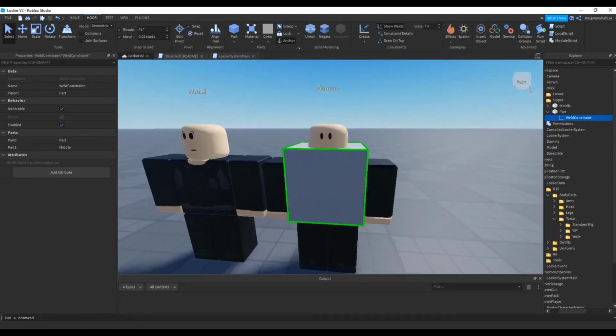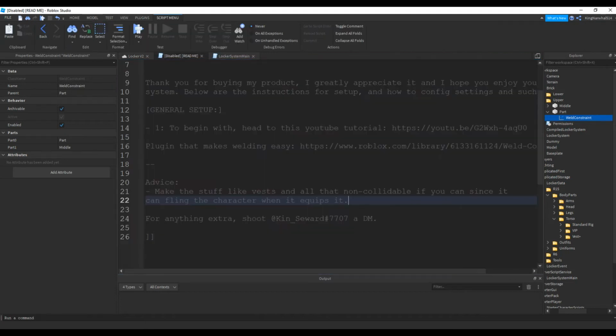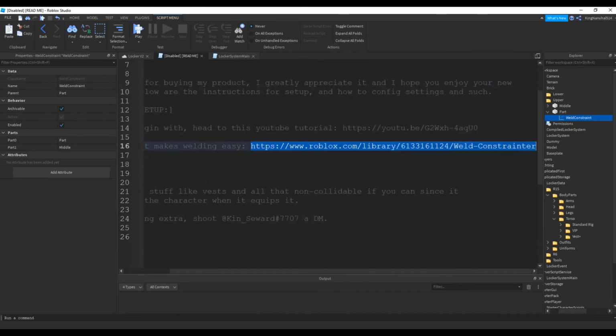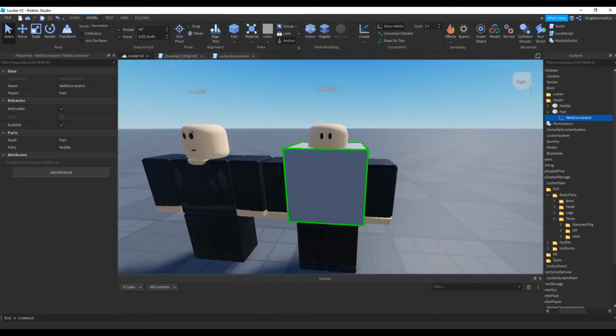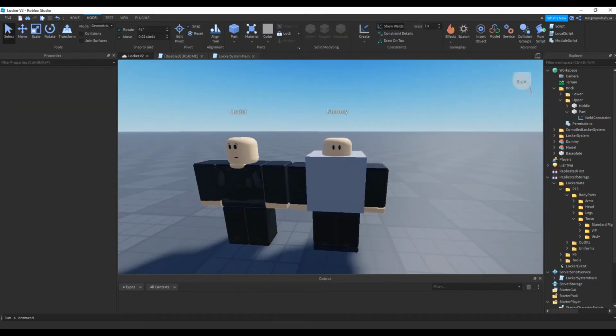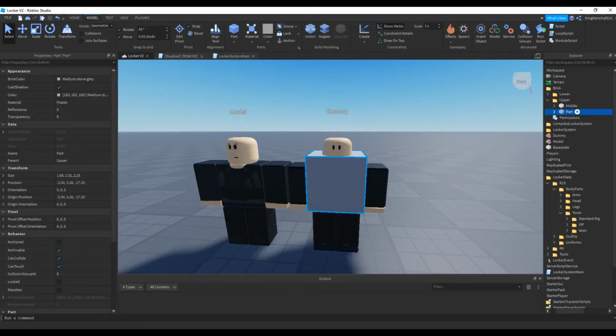If you want to learn how to quickly weld stuff, I have put a link here in the instruction script to a plugin that welds stuff for you. When I show you how to add more complex models to stuff, I'll show you how to use it there. So now if we just make sure it's unanchored, yep.